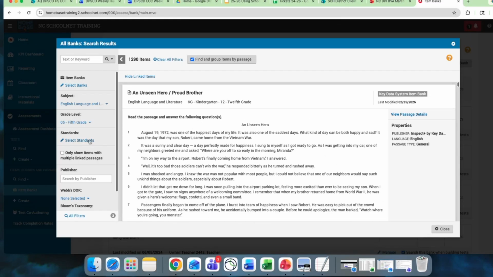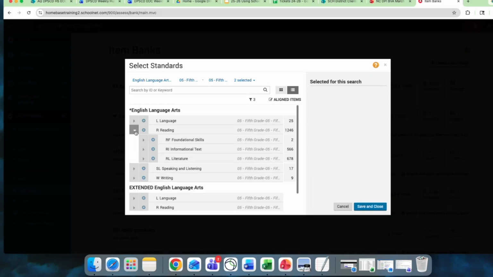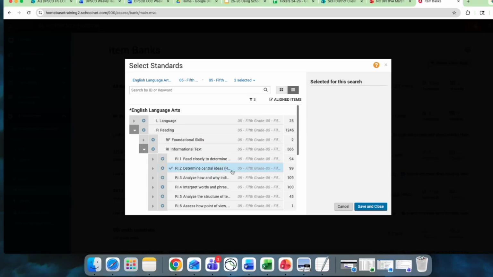If I am working on a particular standard, I can add one more filter here, select standards. It's going to take me right to the 5th grade ELA standards because I've already chosen ELA grade 5. I go to the arrow here on the side. It gives me a drop down. And let's just, for this demonstration, say that I am focusing solely on informational text. Okay. I could click the plus sign and it would only produce the 566 items associated with informational text along with our passages, or I could drill down a little bit further. And let's just say I am working on determining central ideas, reading closely. I'm going to pick this first cluster.